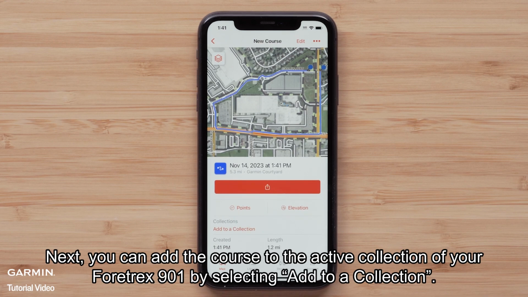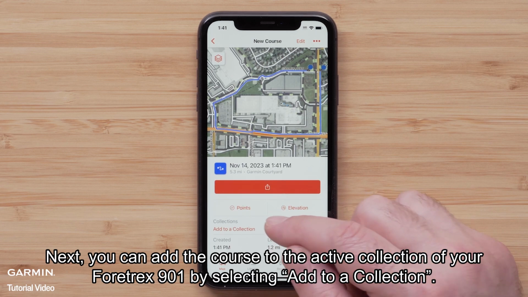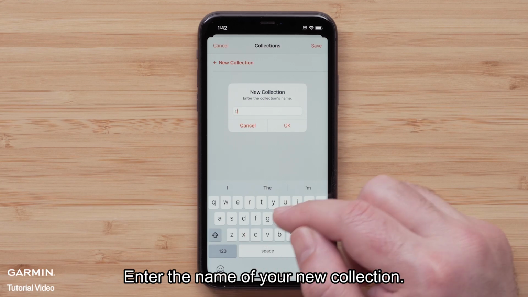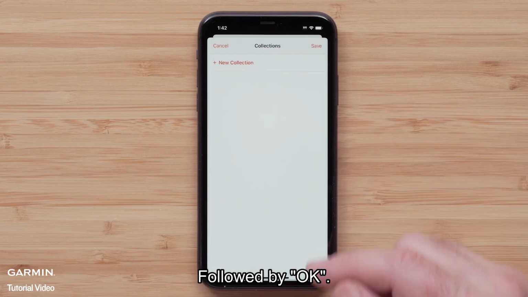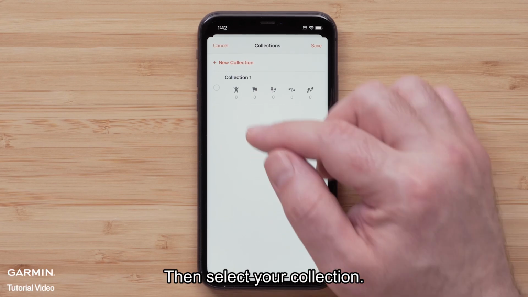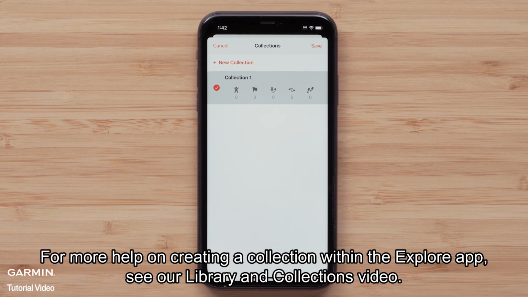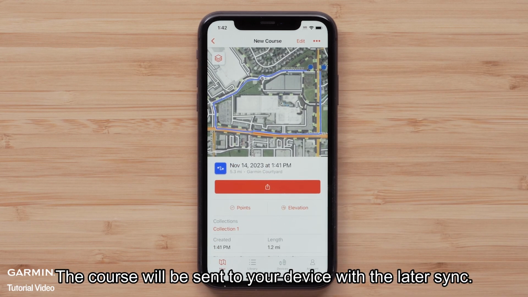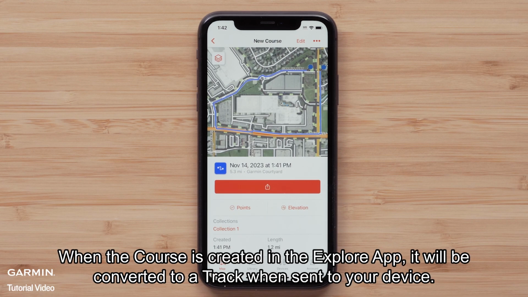Next, you can add the course to the active collection of your Foretrex 901 by selecting Add to a Collection. Then select New Collection. Enter the name of your new collection, followed by OK. Then select your collection. For more help on creating a collection within the Explore app, see our Library and Collections video. Finally, select Save. The course will have been sent to your device with the latest sync.